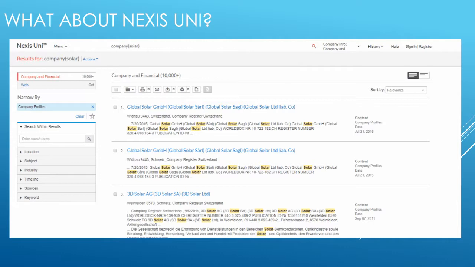Nexis Uni does have great information, it has great company profiles, and it has a slew of news articles, but in this scenario, we might need a little bit of information first off, at least as far as identifying key companies that we might want to then search for. So let's try something a little bit different.